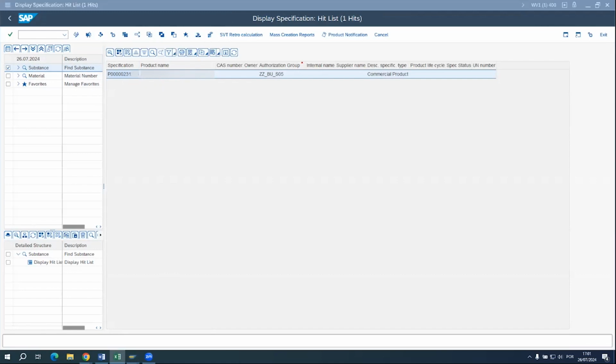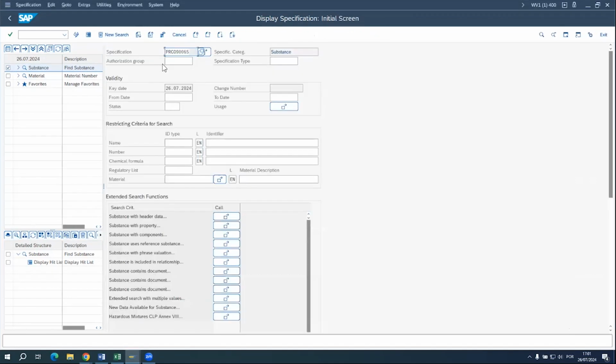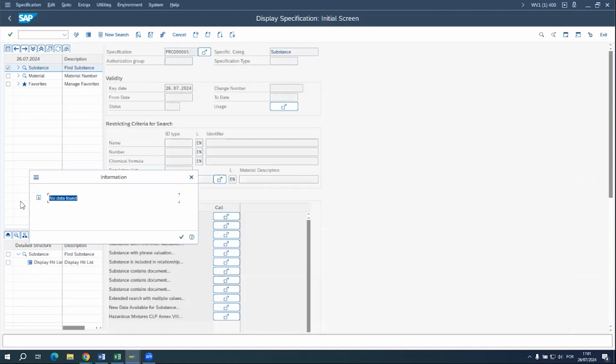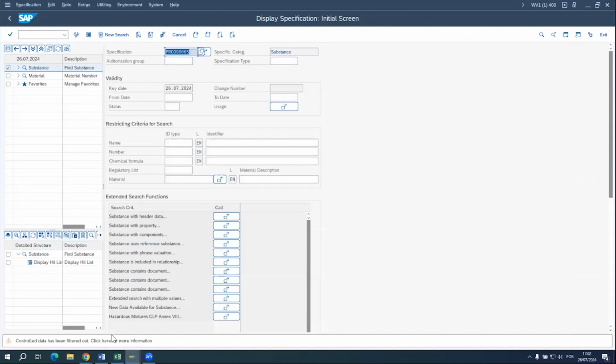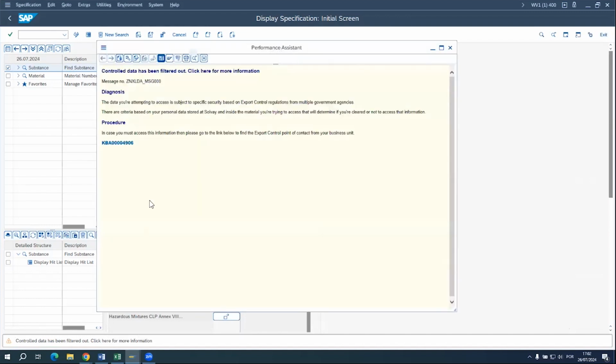And then if I try to access another product here, another substance that is under a regulation that I don't have access to, again, no data found because the interception is filtering the information at the database level. And then I have the same error message as before, telling that control data has been filtered out. Okay.